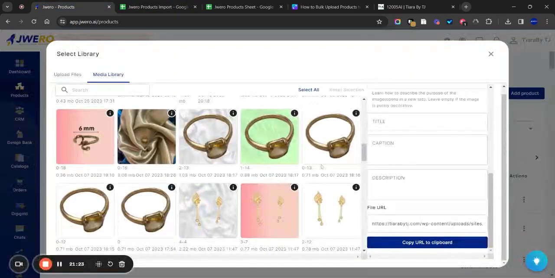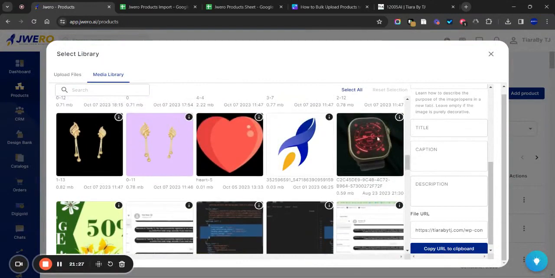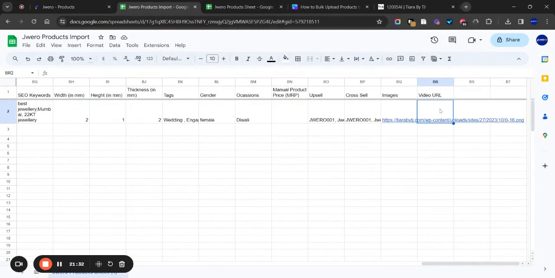Again, if it's a video, you can find the video. Let's say this is the video. I click on the URL, copy the URL, and here I can paste the URL. So this way, in case the images and videos are already uploaded in the media library, then you can simply copy the image link and video link over here. In case it is not uploaded, you can choose to not add this, and you can add it manually also, or you can add it using the bulk image upload process as well.